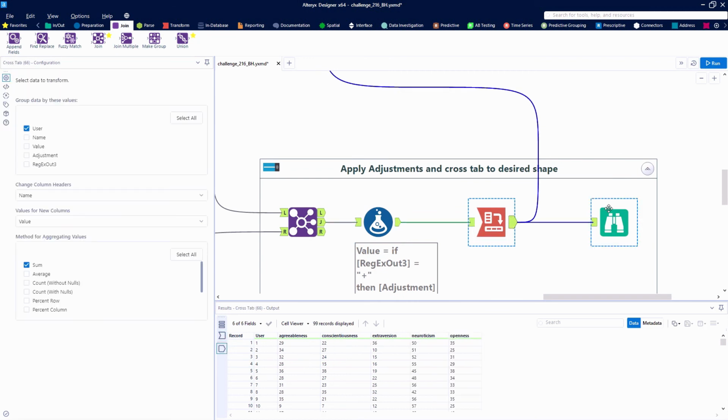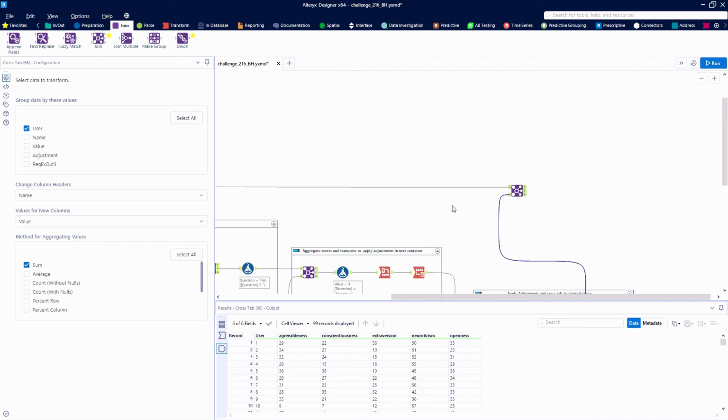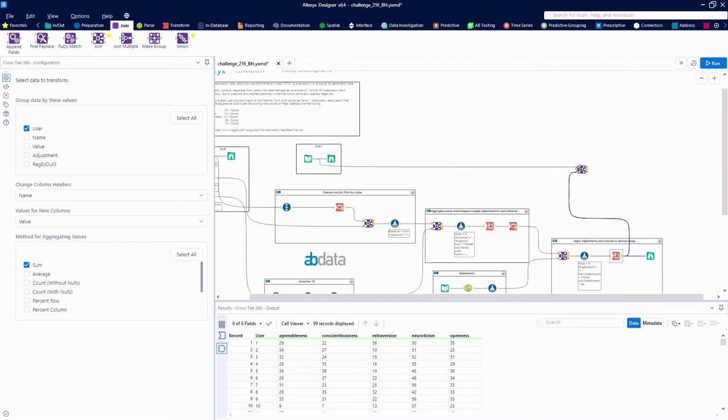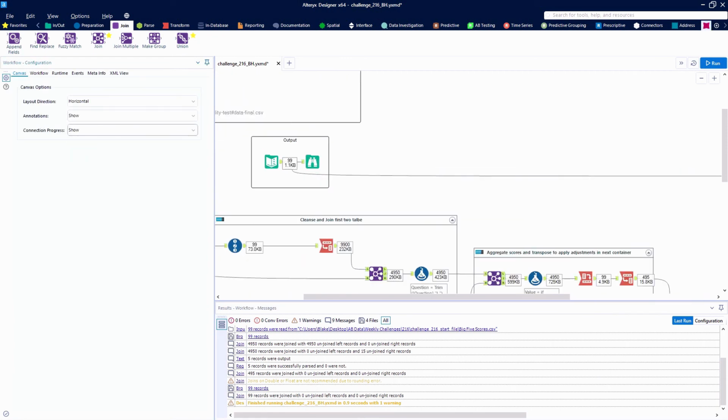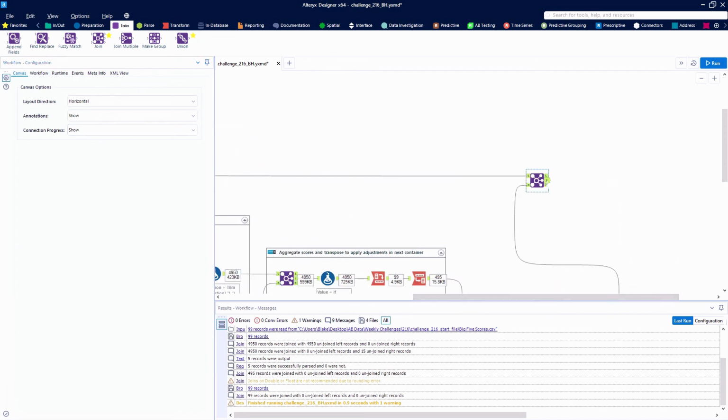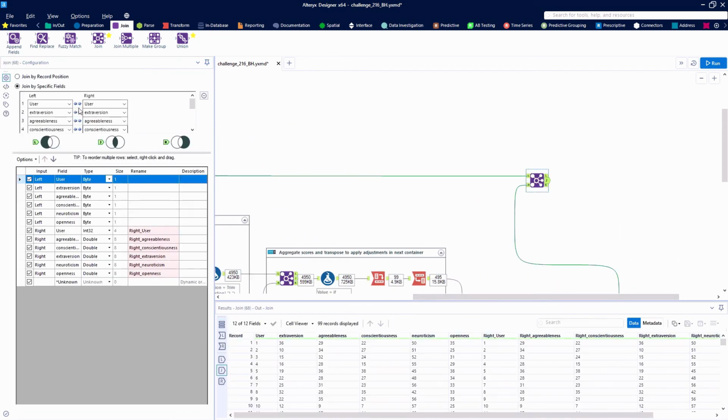We're going to go ahead and cross-tab our data one more time into the proper shape, join it up against a response just to make sure that we have 99 records coming out of the join, just like we have 99 records in the output. Everything looks good here.